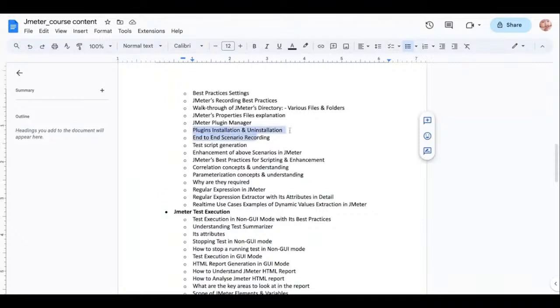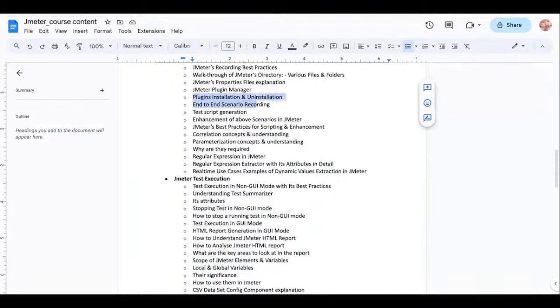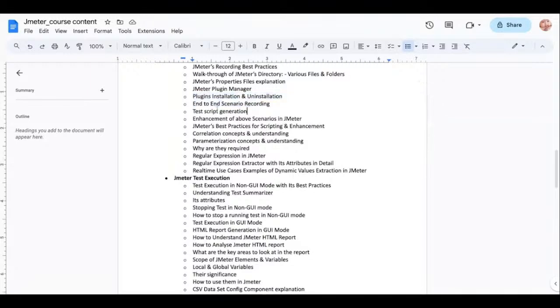That will be covered. And also we can see the end to end, for example, from the start, launching, to logging out of the application, how we can record and how we can do the scripting. These are already covered with different approaches for how we can enhance your script. And these two are very, very important topics. Without this you can't fix the script.